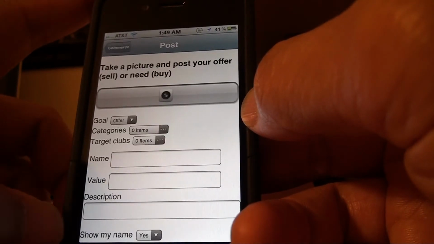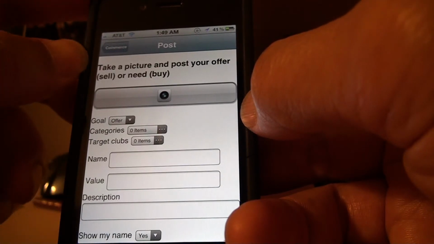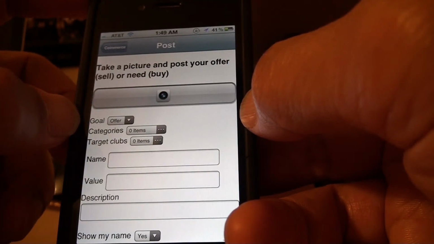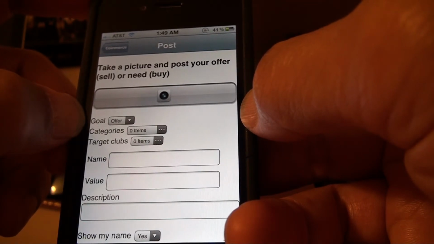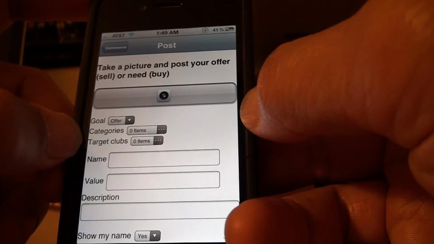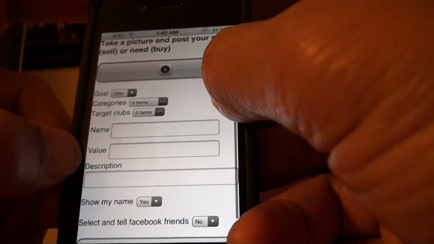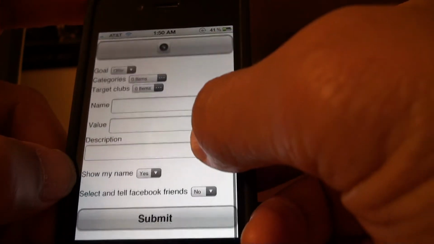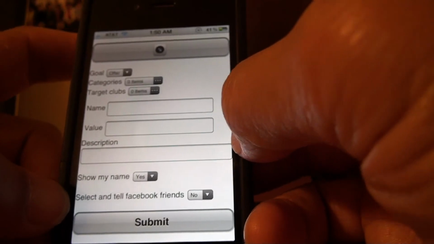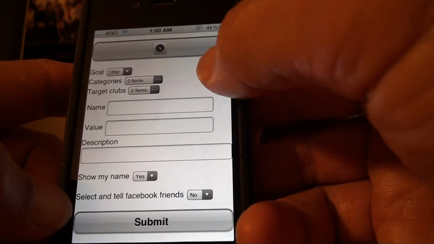Now, let's look at the post button. This is key to the whole system. When you post, you first take a picture with this button, and then you post your goal, whether you offer something to sell or want to buy something, your category, and the target club, with the item name, value, and description. Most importantly, you can choose to be anonymous if you don't want to show your name, and you can determine whether to tell your Facebook friends or not.